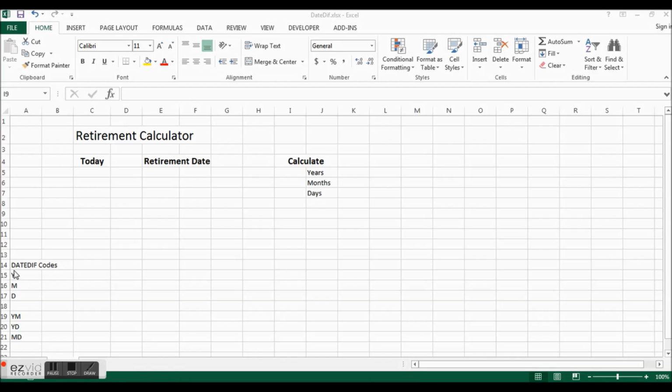So here I've got the DateDif codes you can choose from. Y is for year, M is for month, D is for days. I'll talk about these other three at the end of the video. They're more of a financial type of function, not what the standard person would need if they want to do some type of calculation, like how many days have I lived. This one is going to be a retirement calculator, basically how many days until I retire.